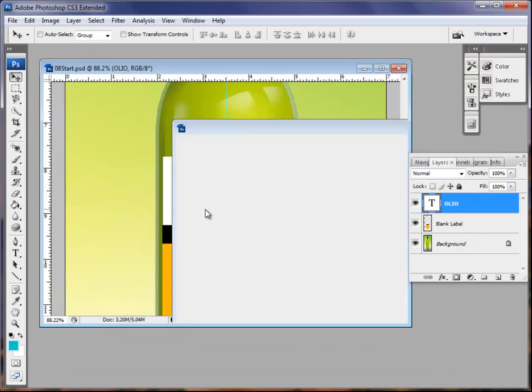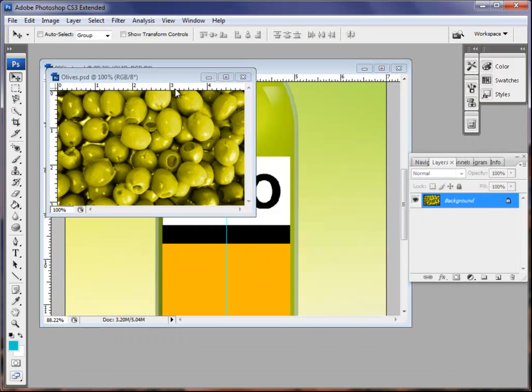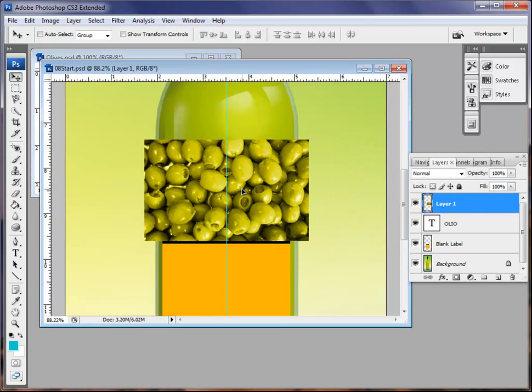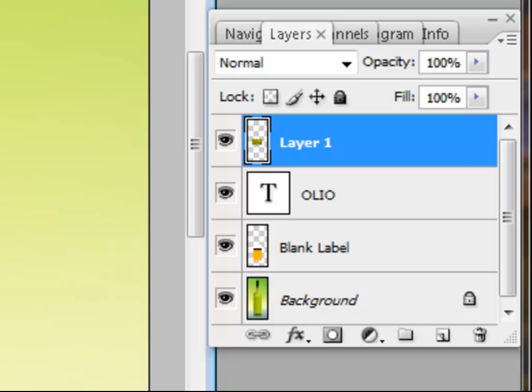I'm going to open that up, and I got two pictures going. So real quickly, all I need to do is bring the olives picture into my other picture. So I just drag it from one picture to the other, and it comes up as a layer called Layer 1. I can now shut down the olives picture because I don't need that anymore. And I'm going to rename the Layer 1 layer and call it, crazily enough, olives.